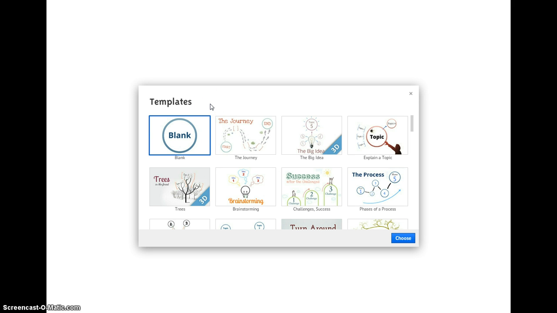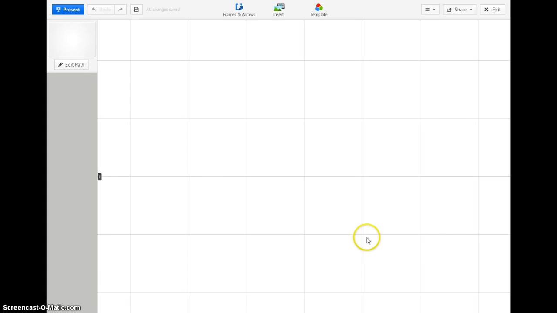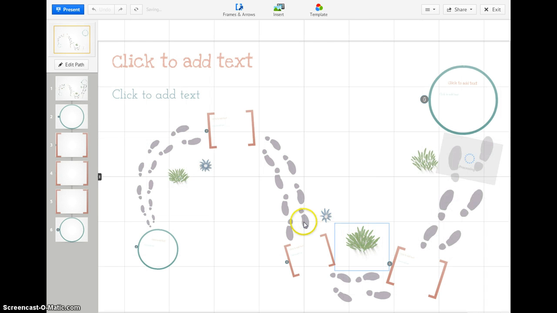And when it first comes up, you're going to have to choose a template. And so for this example, I'm going to do the journey. So I'll click on that and click choose. And this is what it looks like when it comes up. It has different places you can add text, it's got different pictures.